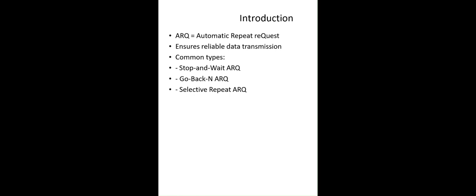So let's begin by understanding what ARQ means. ARQ stands for Automatic Repeat Request. It is an error control method used in data communication. When data is sent over a network, it might get corrupted or lost due to noise or other issues. ARQ protocols help ensure that the data is received correctly by requesting retransmission of any lost or erroneous frames.